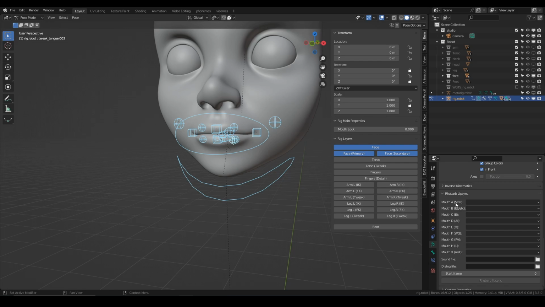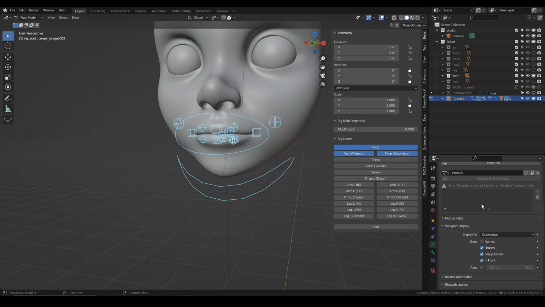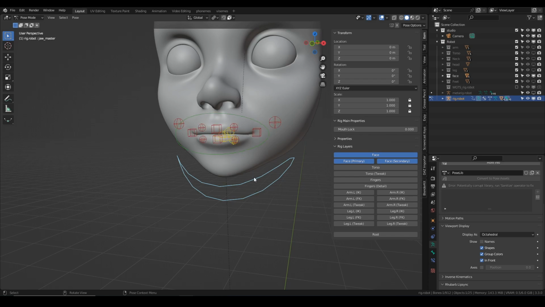First, we need to make an MBP, and we're going to be using the pose library for this. I'm pretty sure Rhubarb only works with the pose library. It doesn't work with pose assets, so you need to be using Blender 3.5 or earlier. We'll talk about the pose assets later. Let's get on with this and make an MBP.